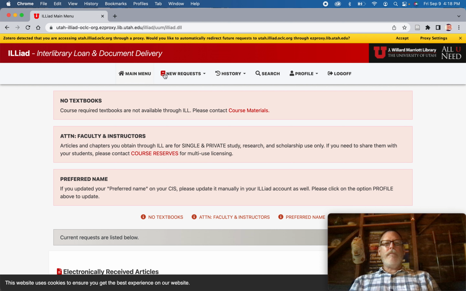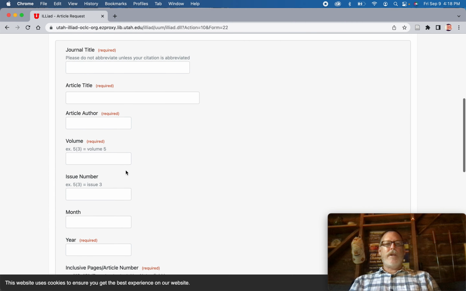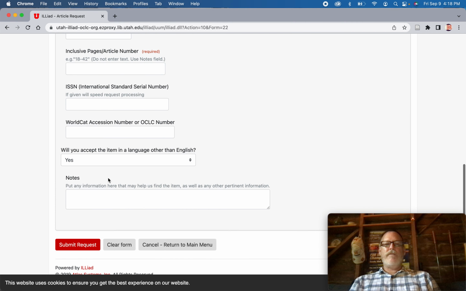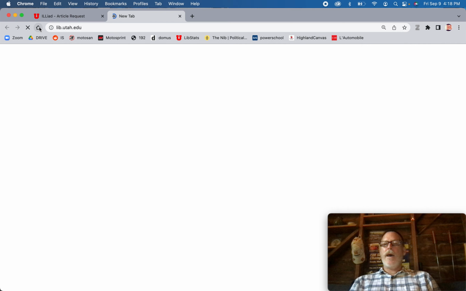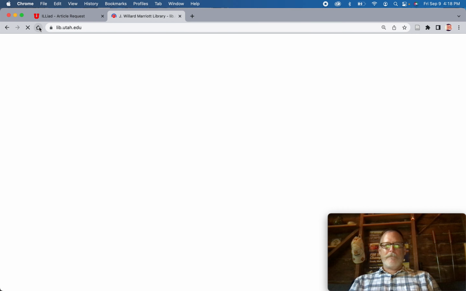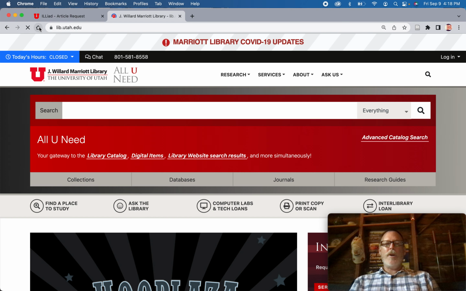But when you do a new request for an article, it's kind of onerous because you have to fill out all this citation information. So for some of these articles, there's a shortcut. Let me show you that. I'll open up a new tab and go into the library homepage.